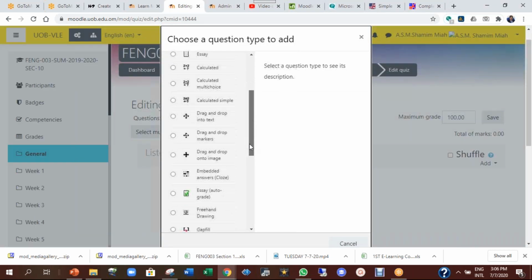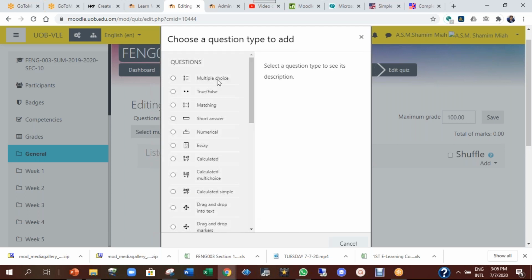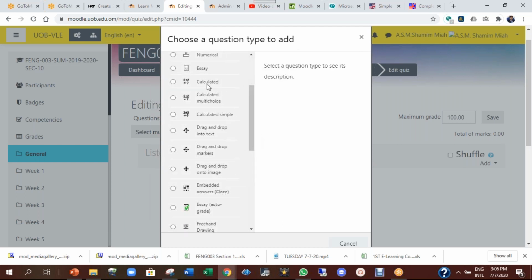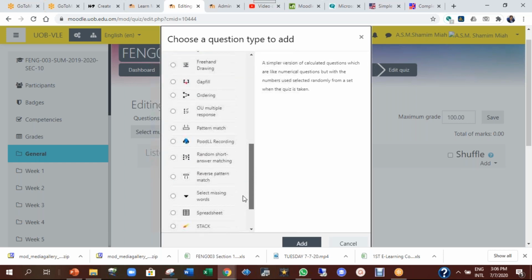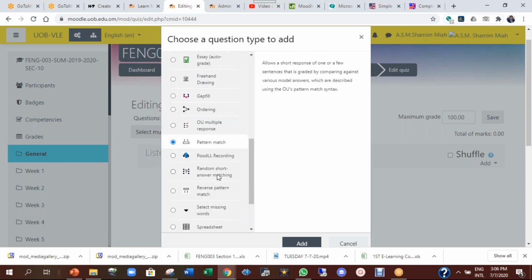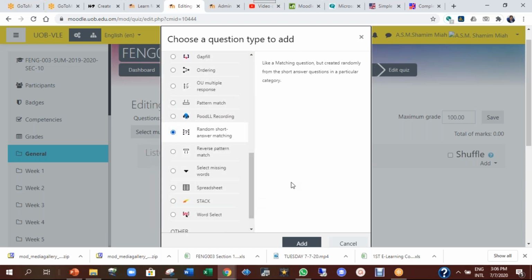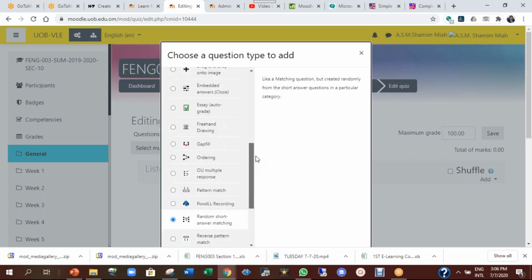You can choose whatever question you want to create from here. You can do multiple choice, true false, matching, short answer. Yesterday, somebody asked me about the calculated formula and mathematical questions. Can we create those or not? You notice we can create it. You see calculated multiple choice question, calculated simple question, and so on. And we have pattern, we have random pattern, short answers. You have to try these on your own to be able to see the feasibility of your need.